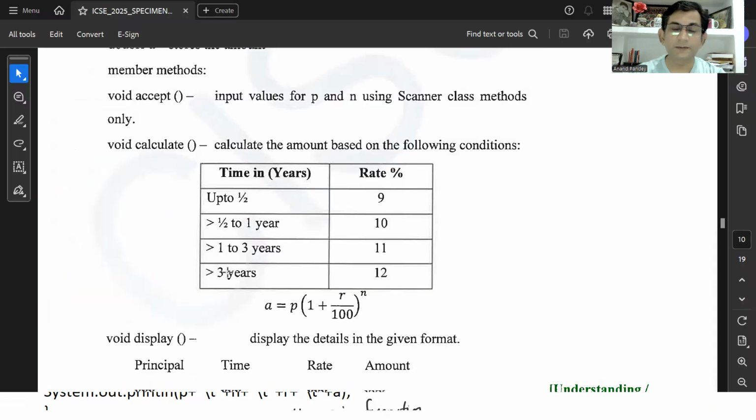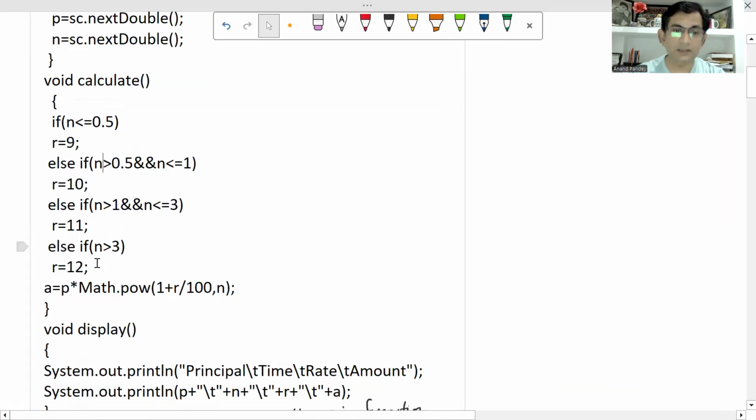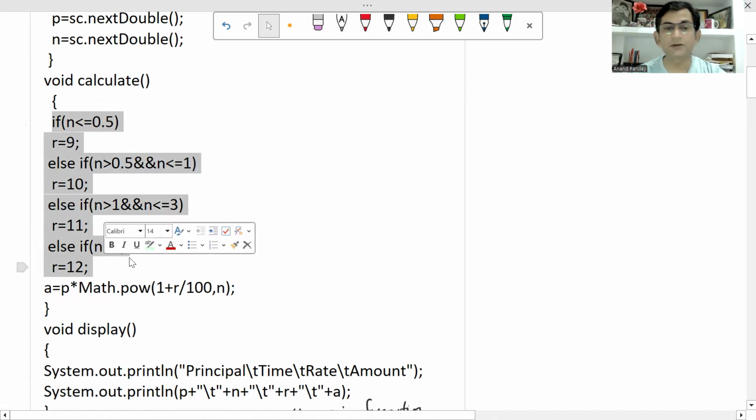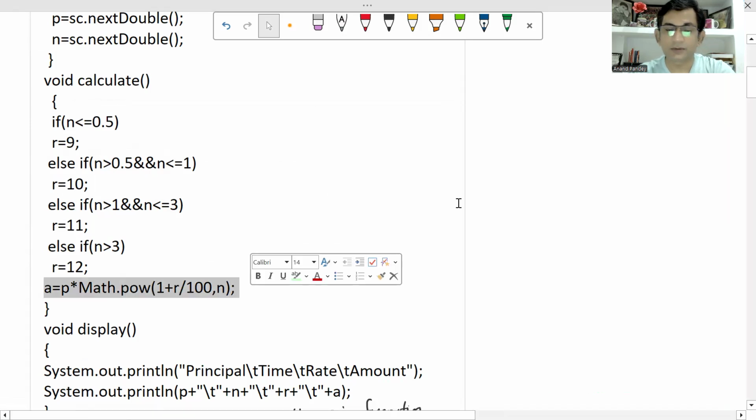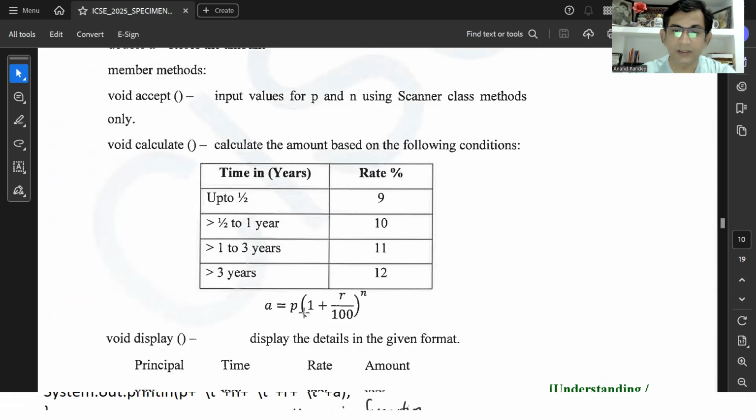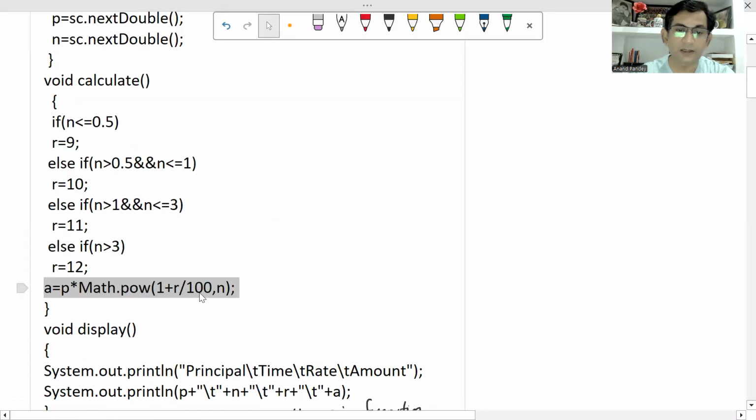And lastly, if it is more than 3 years, if n is greater than 3, then the rate of interest will be 12. So any one of these 4 conditions will be true and the value of r will be calculated. Then, using whatever the value of r is, we write this formula to calculate the amount. This formula is given in the question: p into 1 plus r by 100 to the power n. For that we have to use the Math.pow function. The base is 1 plus r by 100 and the power is n. So p into Math.pow of 1 plus r by 100 to the power n will be stored into variable a. The variable a is for amount.